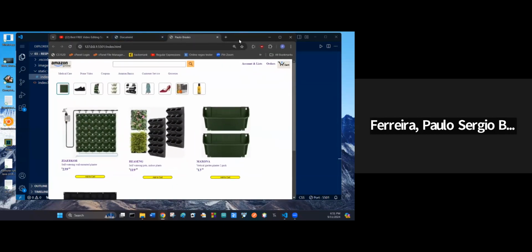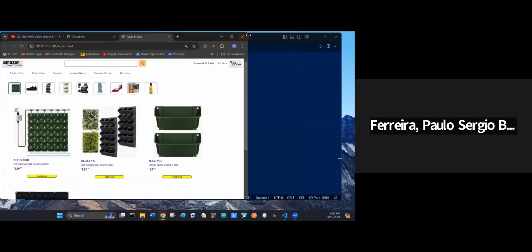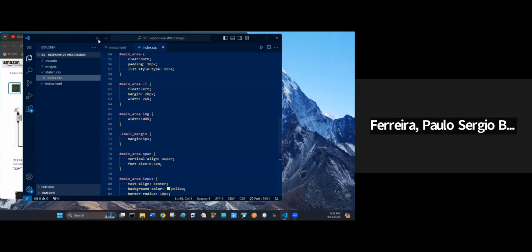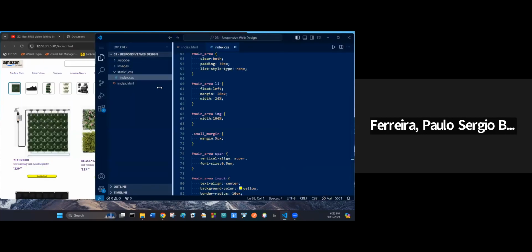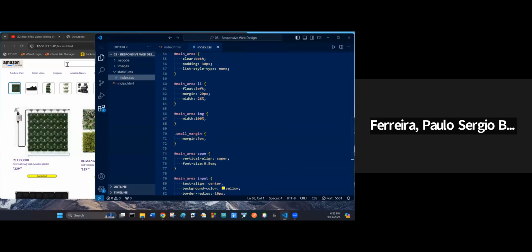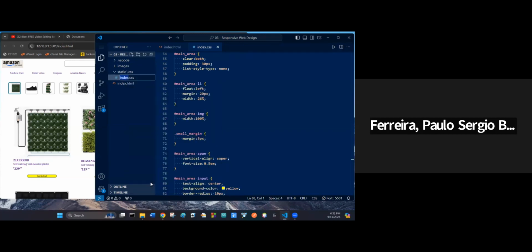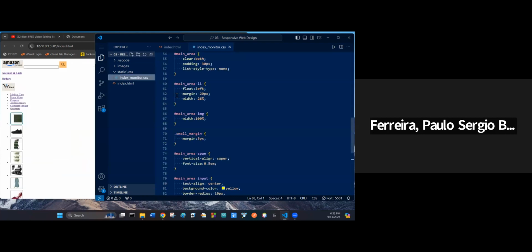I want to put just beside here so we can see some differences as we do. So let me just bring this a little bit this way, this guy this way. All right. So this is for monitor. So this CSS is already for monitor. The first thing I want to do, I want to right click here in the name and I'm going to rename it. This is the index CSS, but it's for the monitor. All right, so I put it there, the monitor.